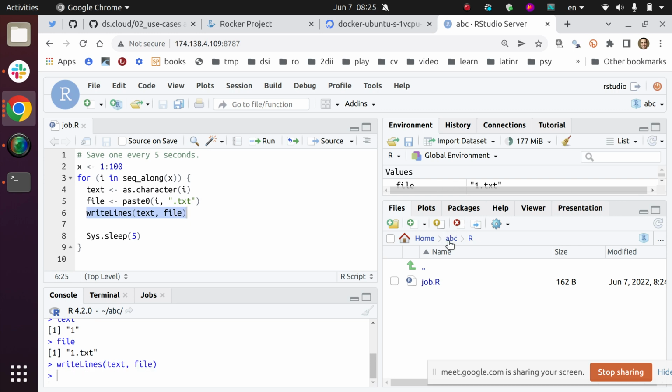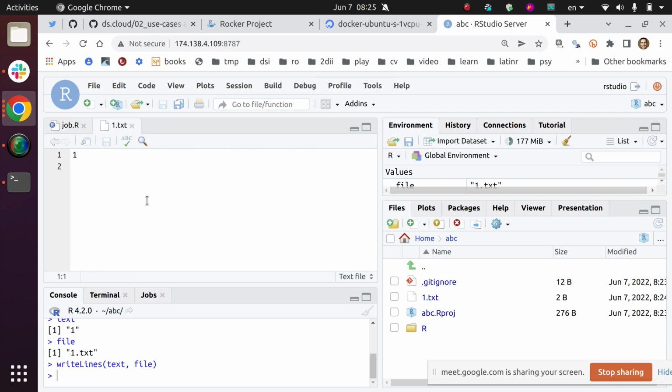If I go to the root of my project here in ABC, you can see the text file there. If I click on it, you can see its contents. As you expected, it is the number 1.